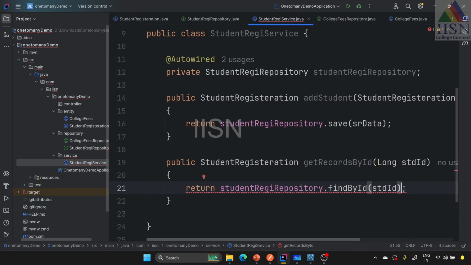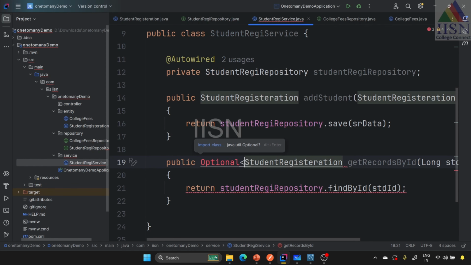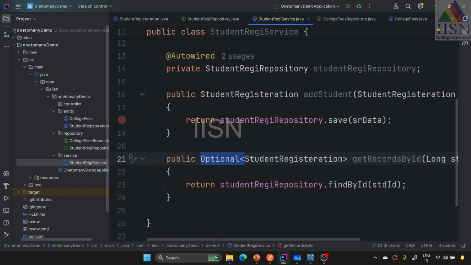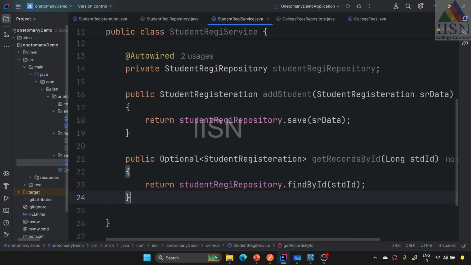Here you can do it with Optional. So what is Optional? If you give the Optional, it is going to avoid the null pointer exception. In case the record is there, it is going to be returned. Otherwise, it is going to return null. So to avoid the null pointer exception, we are going to use Optional over here. Then the next one, what we are going to do is use get all records.